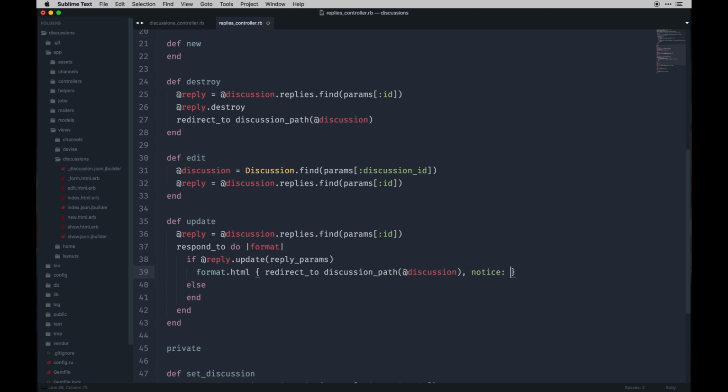And then notice, this is just kind of good user experience. Reply was successfully updated. Cool. And then else we'll do format HTML, render edit. So if something goes wrong, we're just going to render the actual edit form again. And then format JSON. I don't necessarily need it, but up to you if you want.